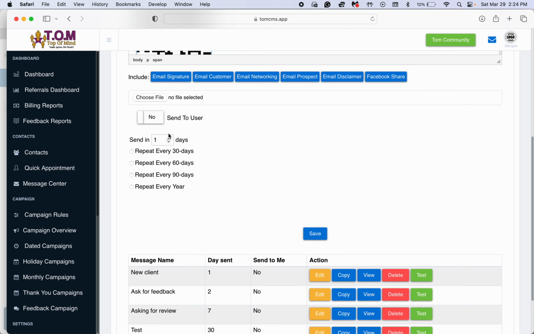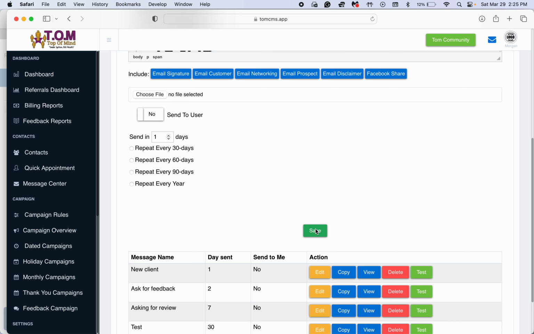Right beneath that HTML editor box is where you see send in number of days, and this is where you will select how many days after the contact is added that they will receive this message. Once you've made your changes, again, make sure you click Save.